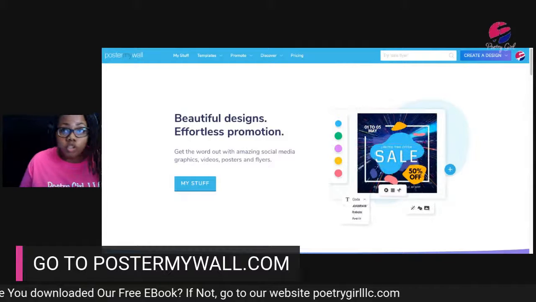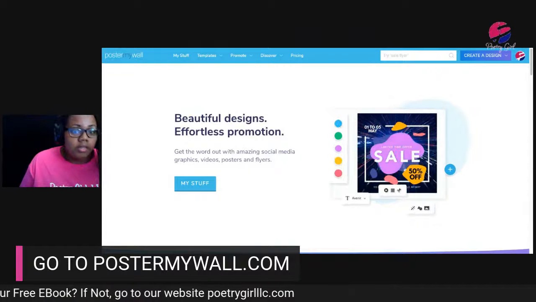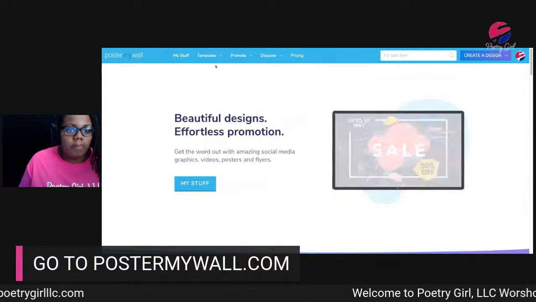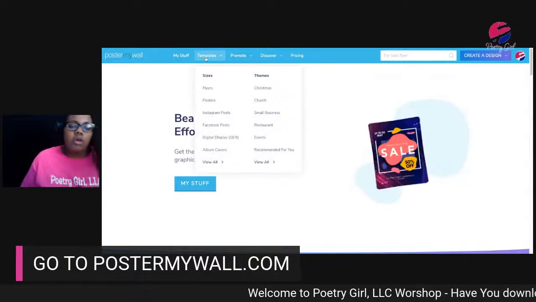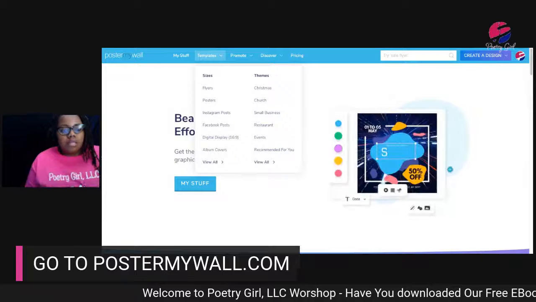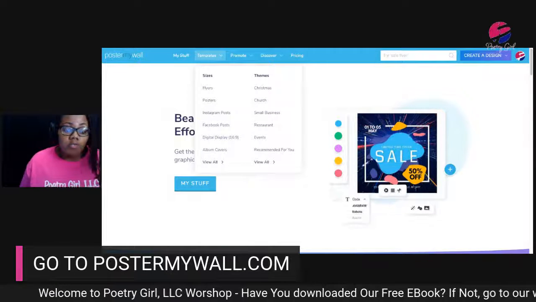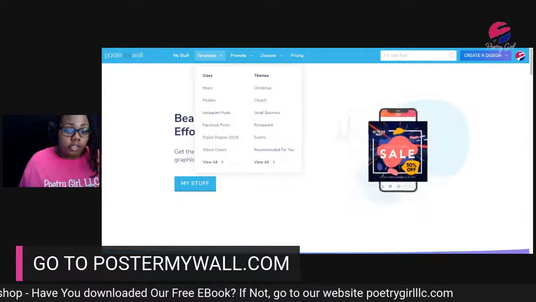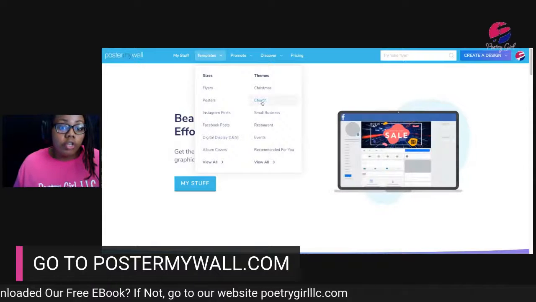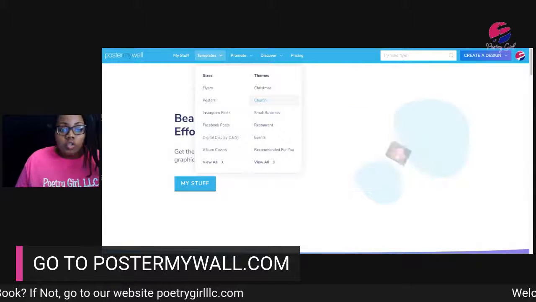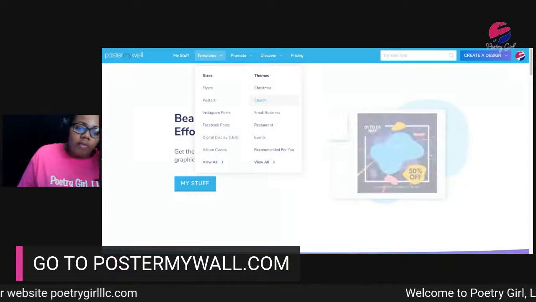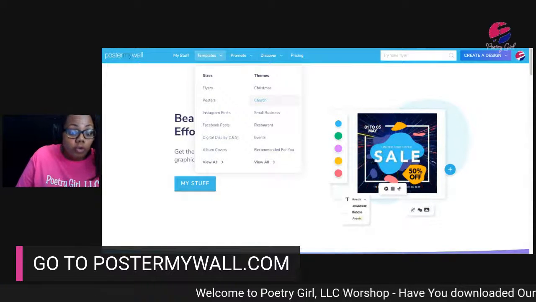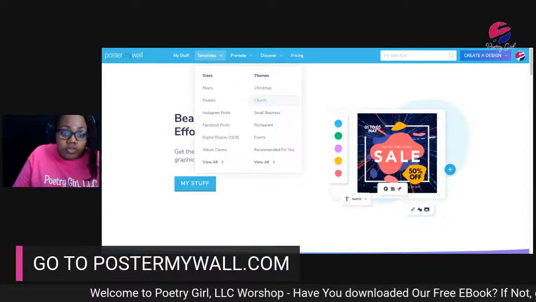Is your own personal filing cabinet, in a sense. It's where all of your designs, where you started, where you finish, all that goes there. Templates is all the ready-made templates ready for you, all the things that are already made, everything that you can create. They even have themes where if you want to do church, Christmas, or you have a baptism coming up, it's already here for you.